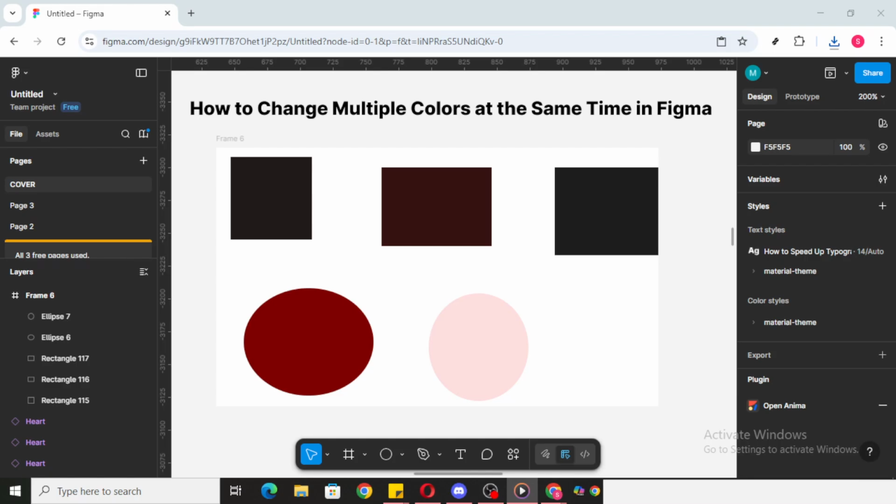Once you're in, open your page or file so you can see your canvas and the elements you want to update. Give it a moment to load fully so all layers and assets are ready to work with.